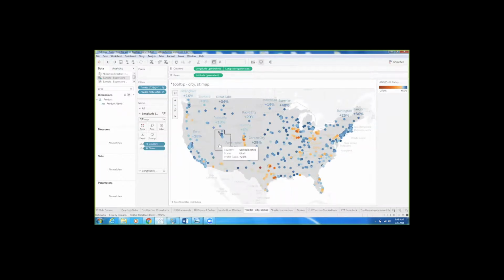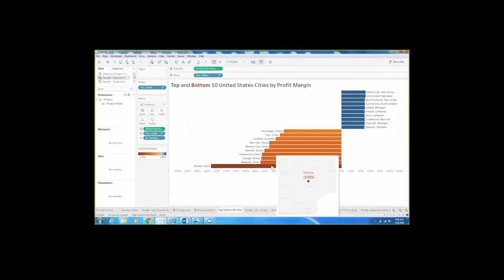If I don't want to have that actual state colored differently than the rest of the background map, I could set opacity to 0. Again, you click on the color shelf, drag opacity down, and it's still going to zoom out and show you the whole of that state that this data point is coming from. Nice and simple.